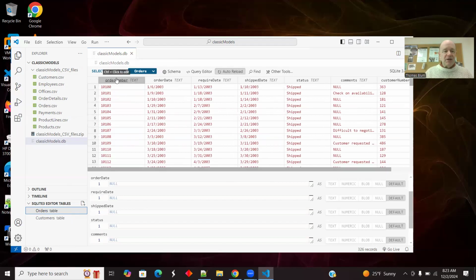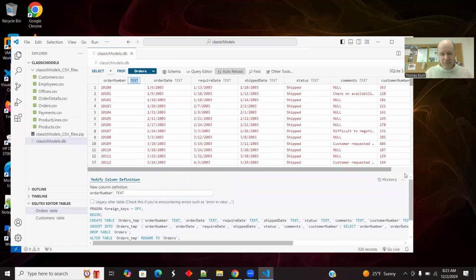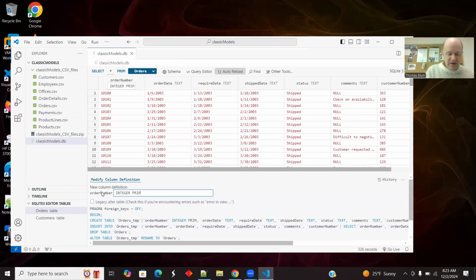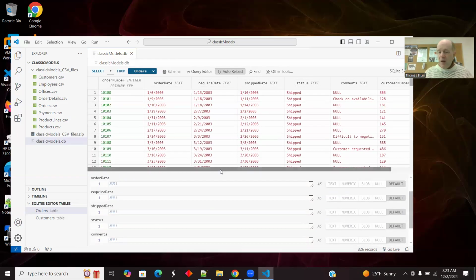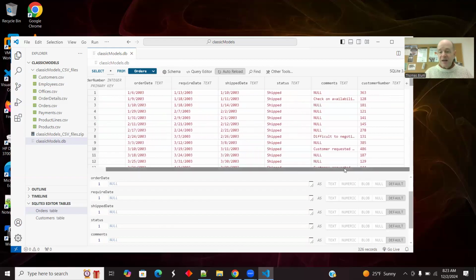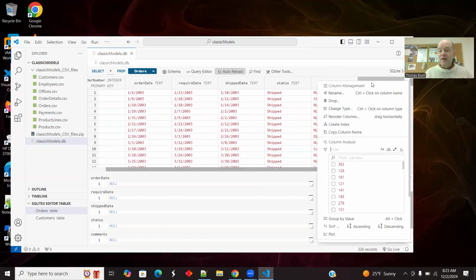And let's change some types. So I'm going to change the type here. I'm going to do that down here because I have more to type than just integer. I'm going to say integer and primary key. And I get a little more room down here. And don't forget to commit. What else is a number here? So date, I'm just going to leave, required date, ship date, status, comments, customer number. There we go. So that I want to change to a number.